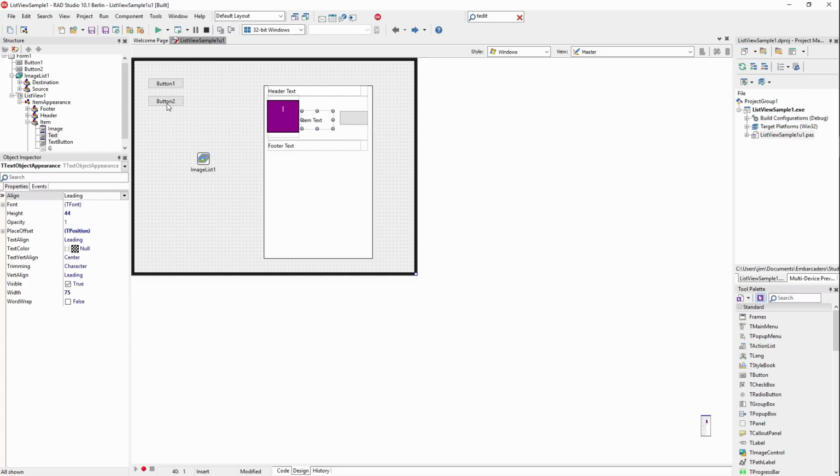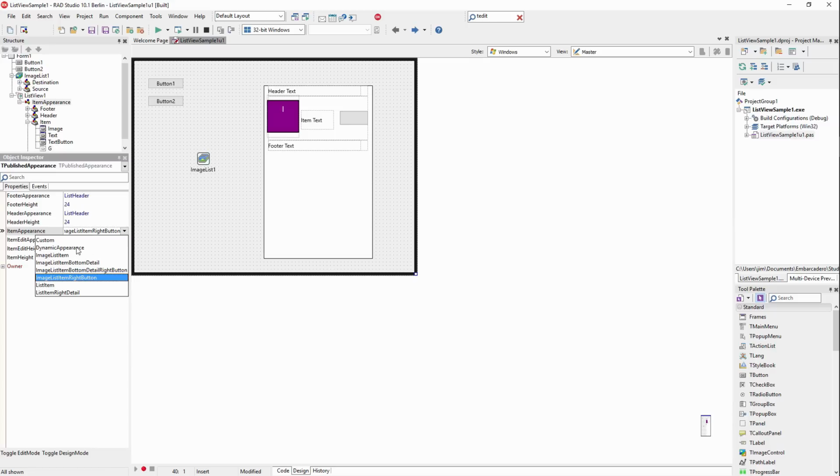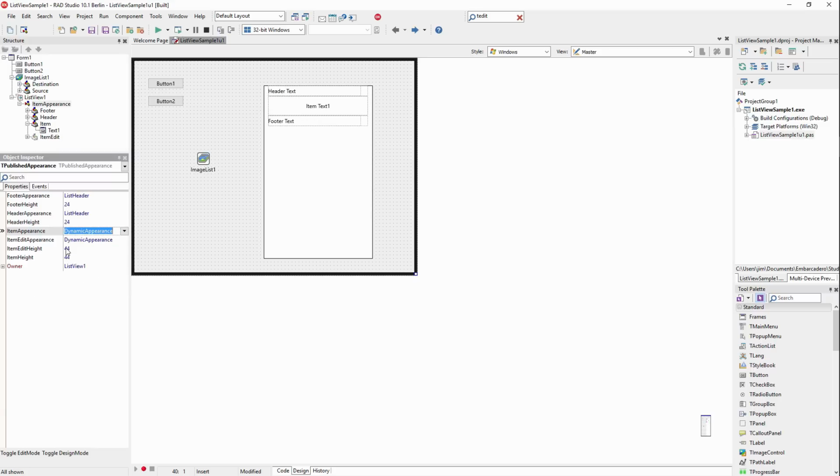So now I'm going to show you the second button here, what we're doing. I'm going to go back here to the item appearance, and I'm going to change it to a different mode. We have dynamic appearance. So dynamic appearance, this is really, really cool. I can click here, and it goes back to this kind of plain, boring one. But if I select the item, you see this plus here, add item.